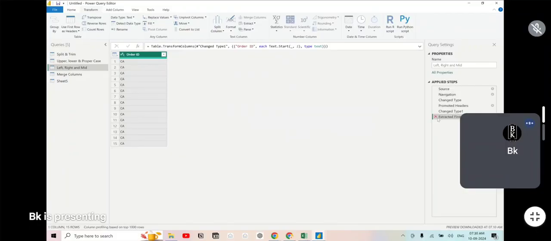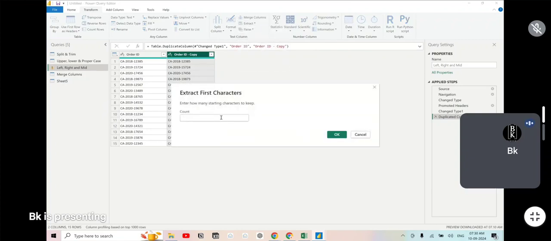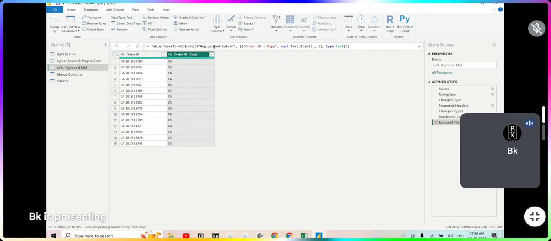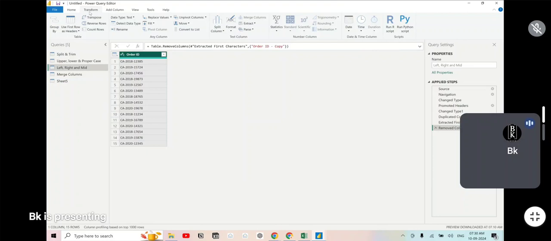I'm going to delete this. If this is happening, what I'm going to do is duplicate the column. I'm going to extract data, first characters, and say 2. Did I get the right format? Yes. But is this necessary? No. Now we are doing a transform. A transform means you're changing the existing data.